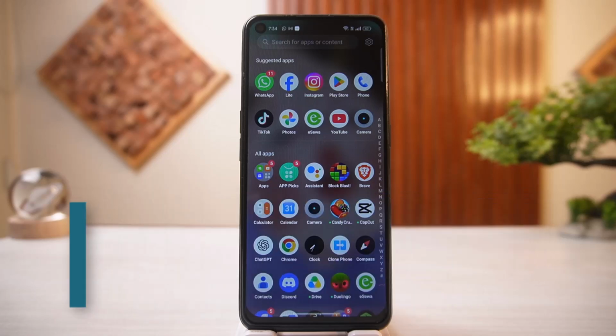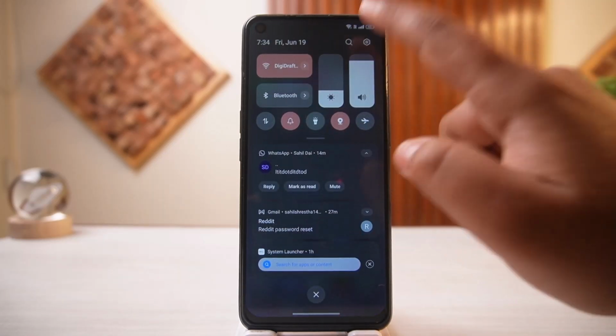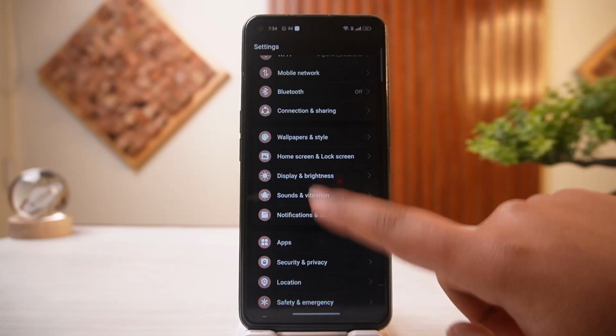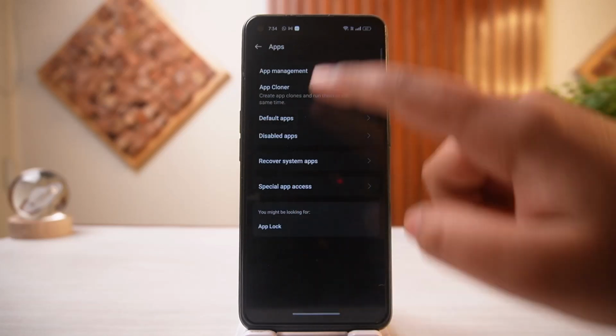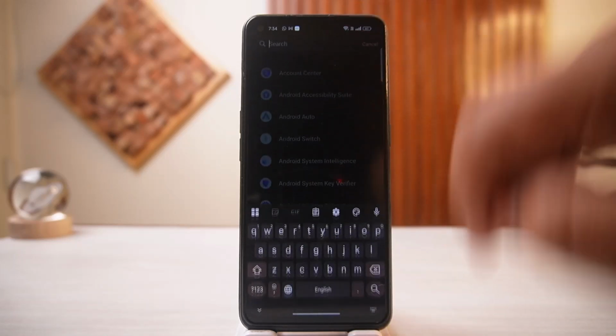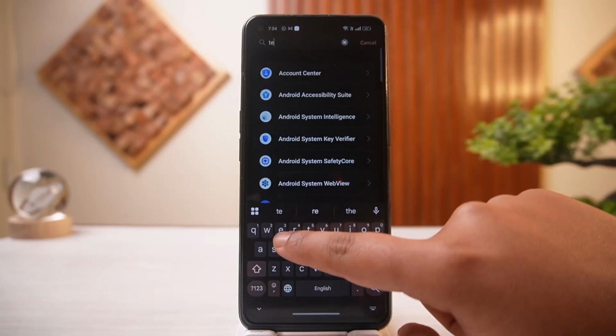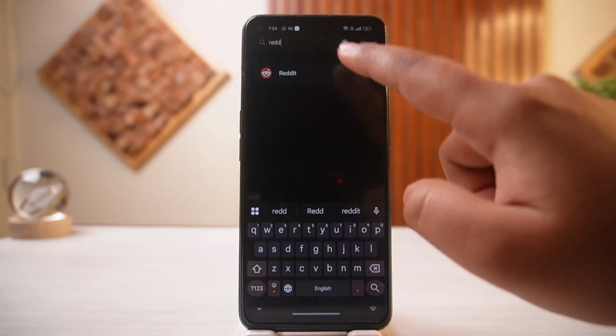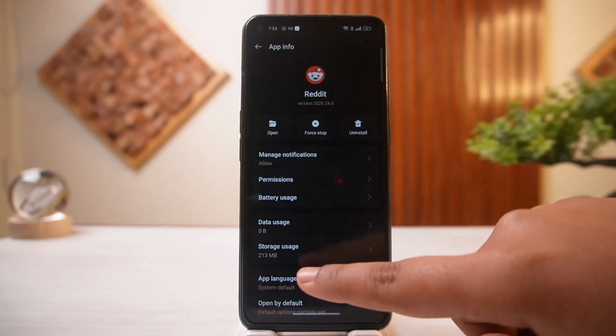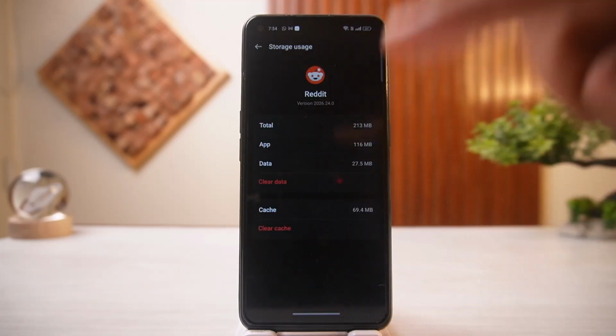Firstly, what you can do is tap on your settings. After you tap on your phone settings, scroll down, tap on apps, tap on app management. After you tap on app management, tap on Reddit. Search Reddit and tap on Reddit. Now tap on storage usage and tap on clear cache.